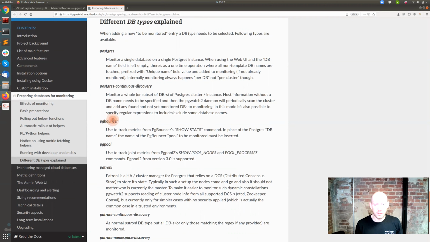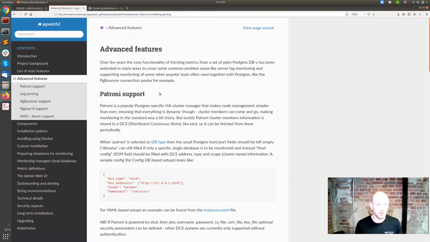Then we added PgBouncer, and later on, quite recently, also PgPool tracking. So what do those tools provide us? Well, some internal statistics on how many queries are being executed per second, let's say, and you can see how many users are connected and what the traffic rate is. This is also quite well illustrated here in the advanced features section.